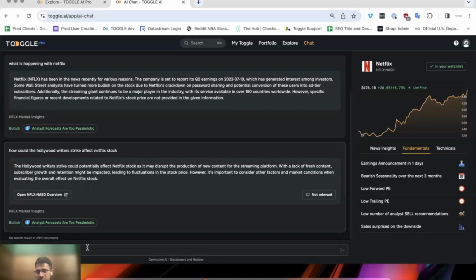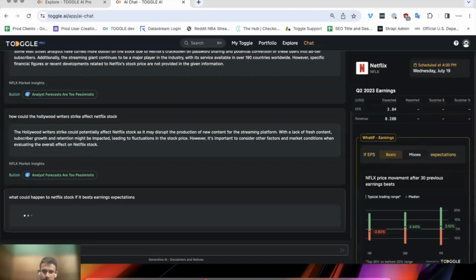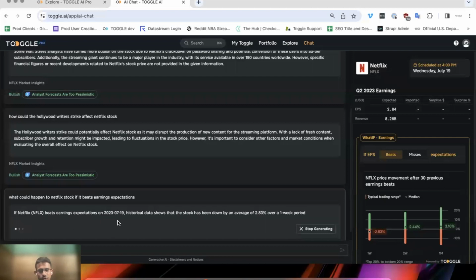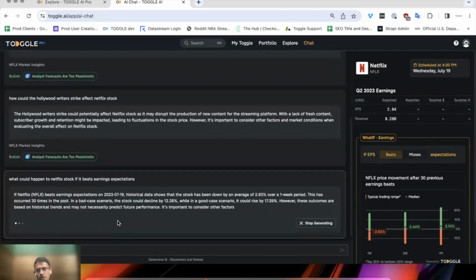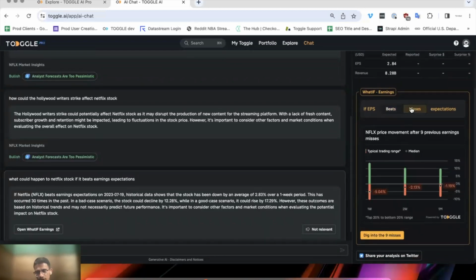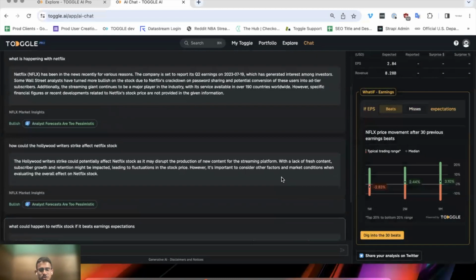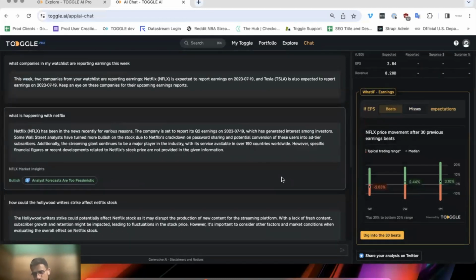And then last but not least, what could happen to Netflix stock if it beats earnings expectations? And now it's going to go through that what-if tool, which you had to go through on a separate site, but bam, here you go. Here's what typically happens to Netflix when it beats earnings expectations. You have the tool on the right side as a widget. So you can even say, okay, imagine it misses, and dig into the scenarios. So this is the Toggle chat for you. We're super, super, super excited to have gotten here. And there's a lot more to come very, very soon.